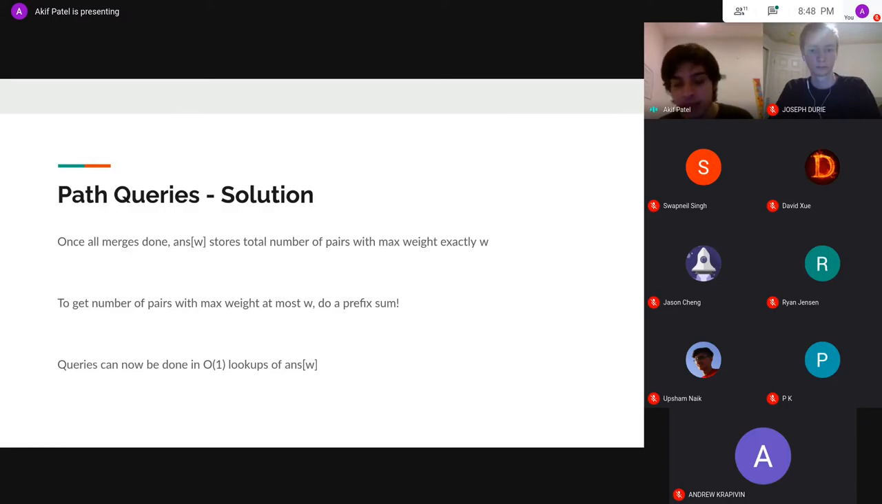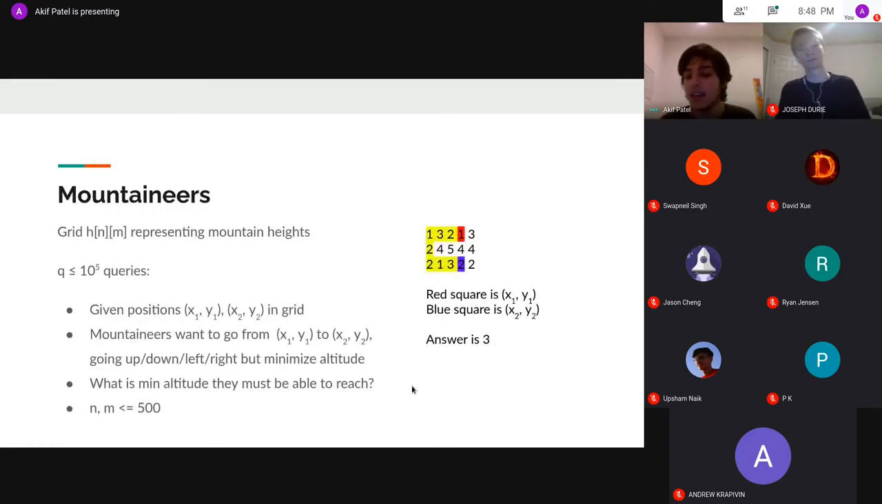Okay, let's go on. This is the last problem. It's much more difficult than any of the other problems we've seen. And I think we did this on our previous 5 hours. If you know the answer, don't say it.